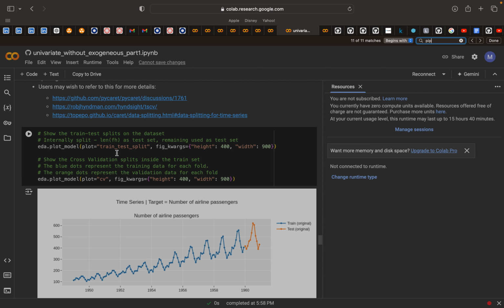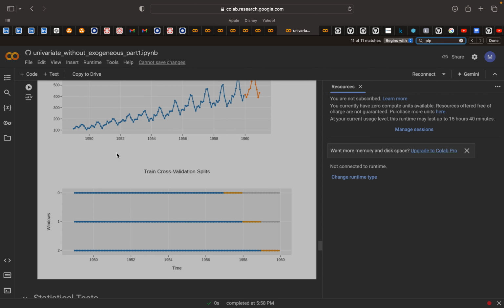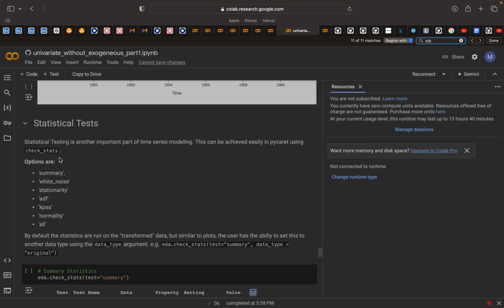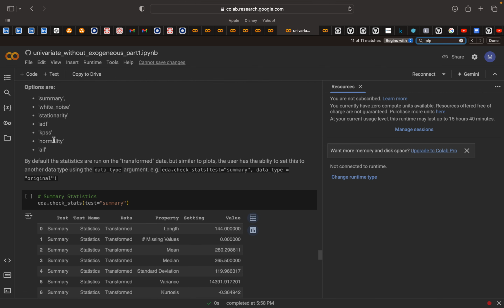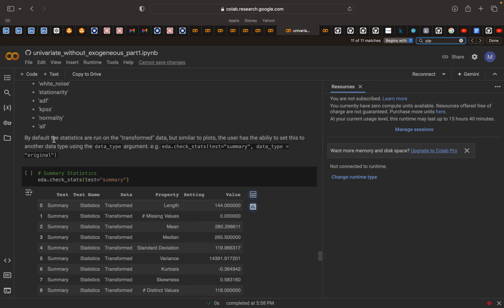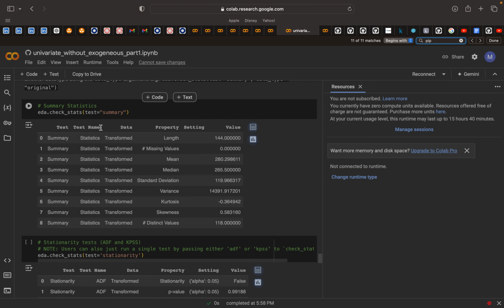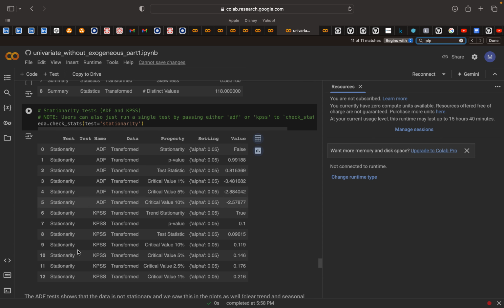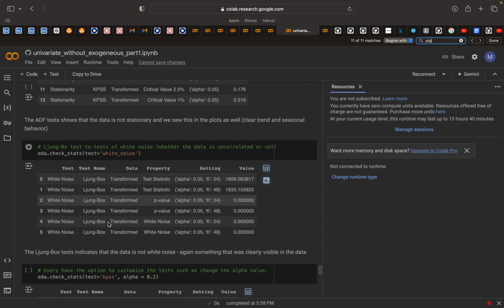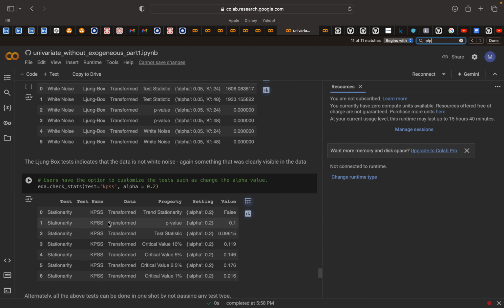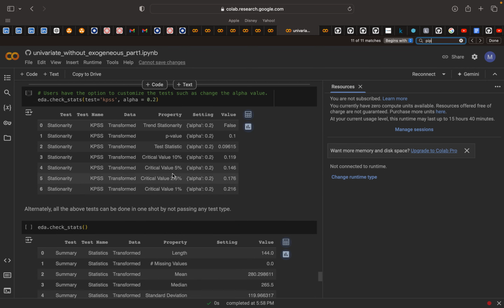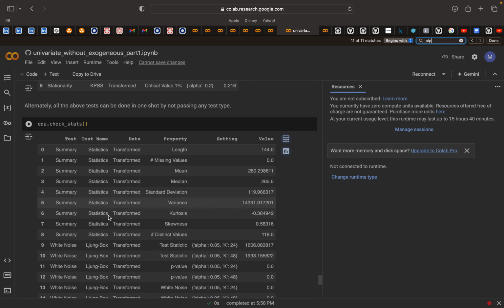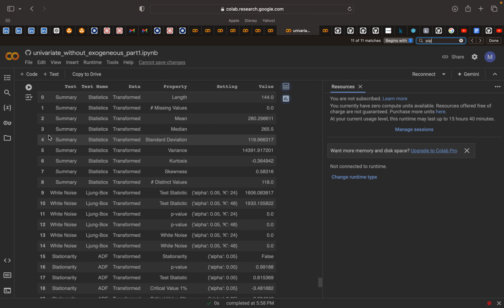So again, another plot to show the time series variations, and then we run the statistical tests. The options to test are summary, white noise, stationarity, ADF, KPSS, normality, and all. So this is what we do for the test summary, and then we run the stationarity test as well. Then we are going to run the white noise test, and we also do the KPSS and assign the alpha value to be 0.2.